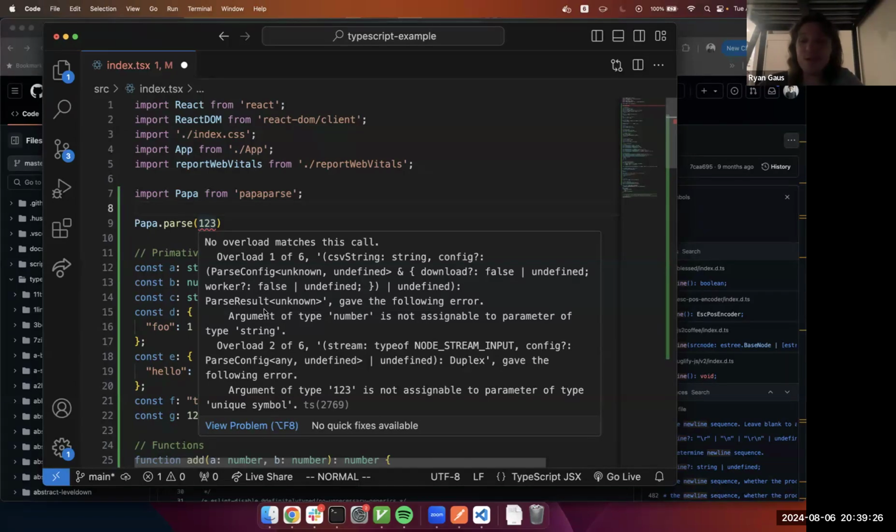Max, is there anything that you think is worth talking about that I haven't talked about that's important TypeScript stuff? No, I think you hit all the key points. Okay, cool.